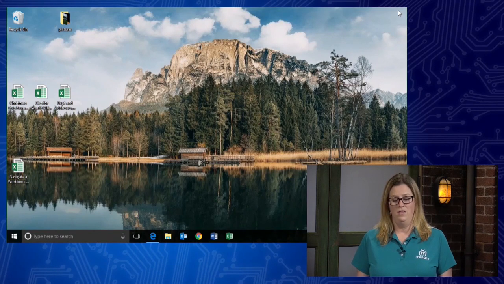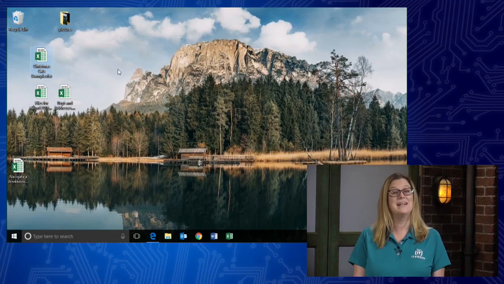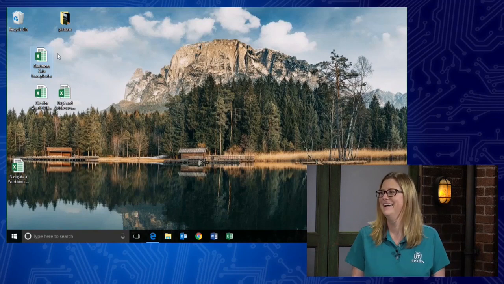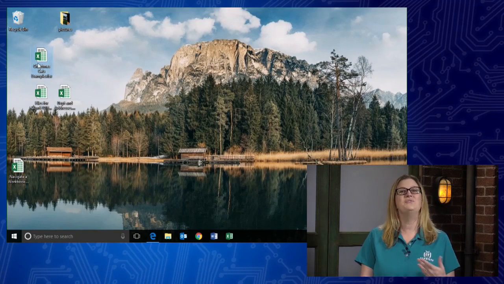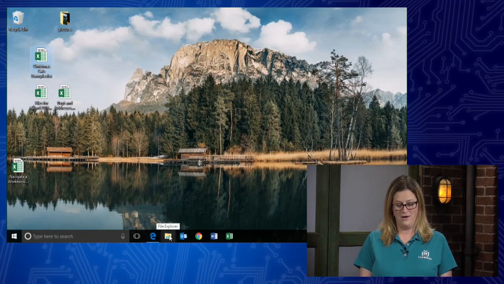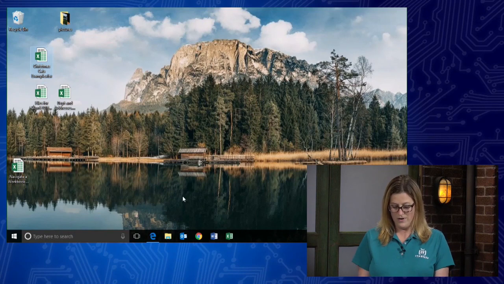File open. There's a couple ways you could do this. I have files on my desktop right here. I have our Christmas cats example file that we'll be seeing. I wonder what's going to be in there. More cats. Dogs on Halloween. So you can just double click the file from your desktop or your Windows Explorer, the little icon right here, or there's also Windows key E.